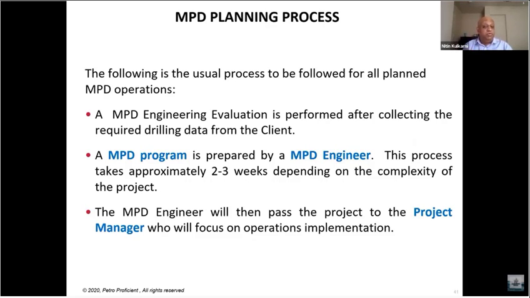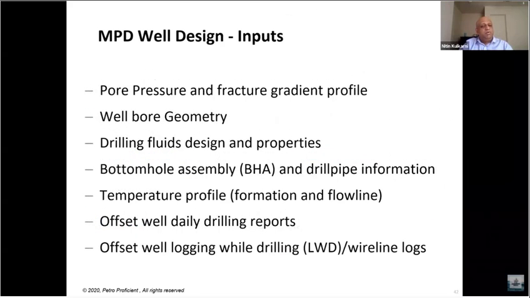And then the MPD engineer usually passes on that MPD program. Once the program is approved by the client, it is passed on to the project manager who actually focuses on the operational side of it.